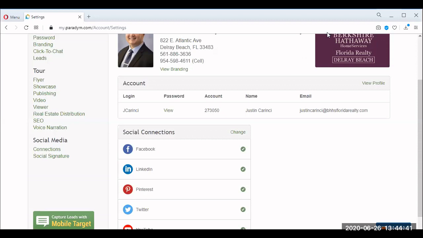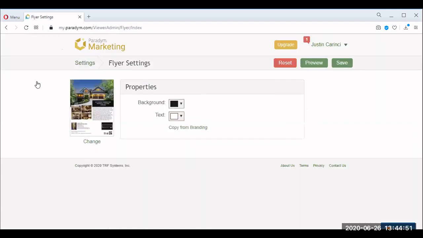I have some other questions in here. Let me see. Okay, fantastic. Perfect. So let's go back to the flyer. I want to show you what the flyer looks like.